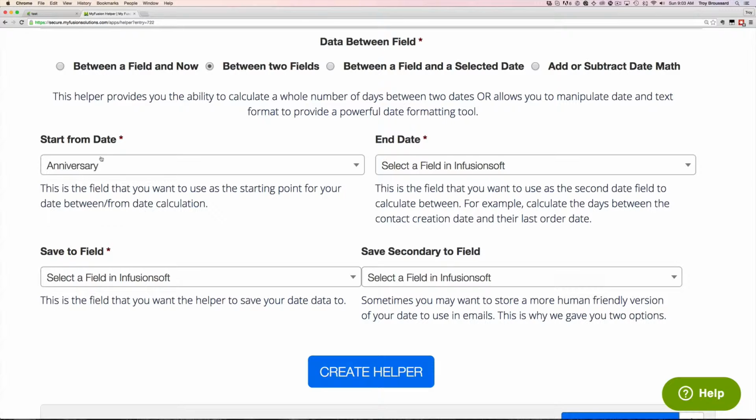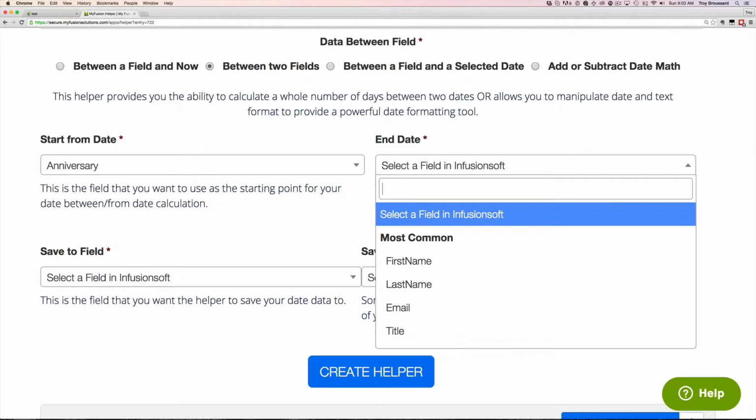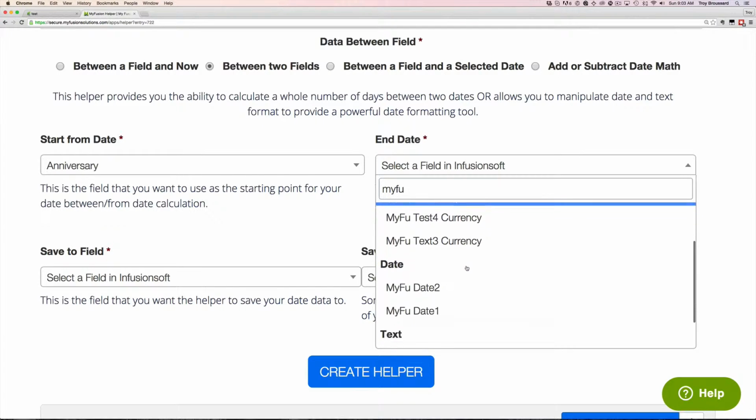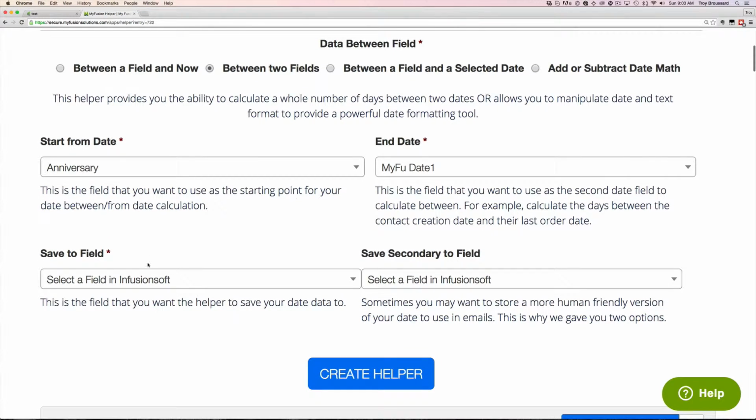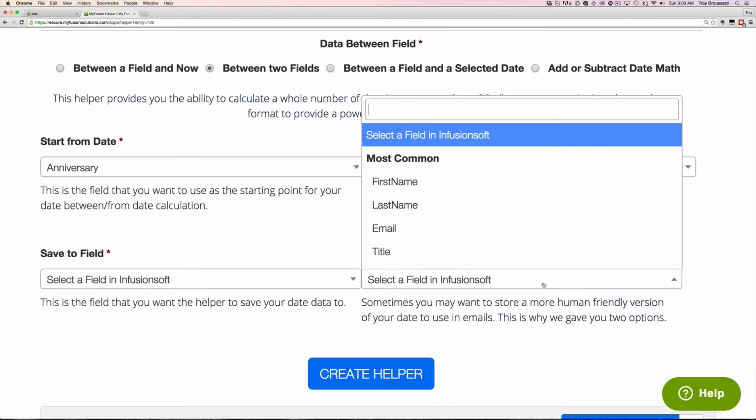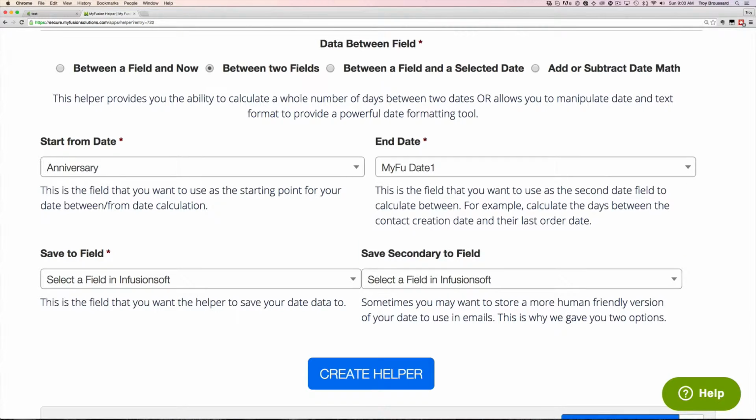All right, so we can do a couple of dates between that, and we'll just do a test date here that we have and calculate between those two, and then we save it into a third field, okay? So this is calculating the number of days between two dates and saving it into a third, and then once again you have the secondary field option that you can do for the textual version of that date. All right, so those are those options.